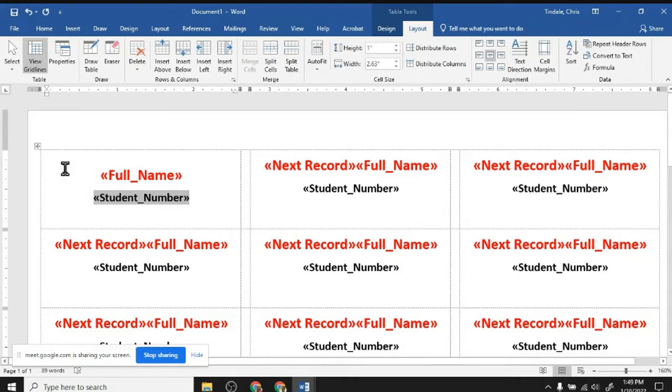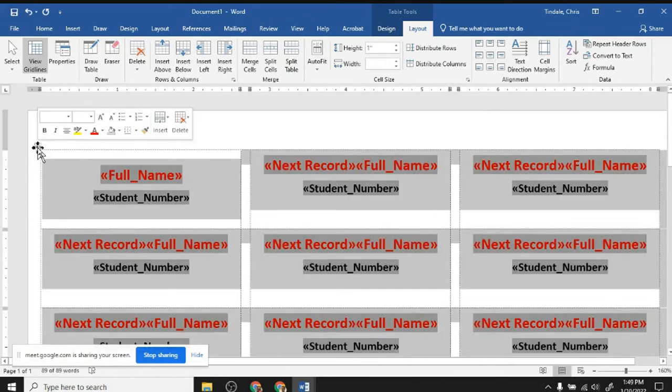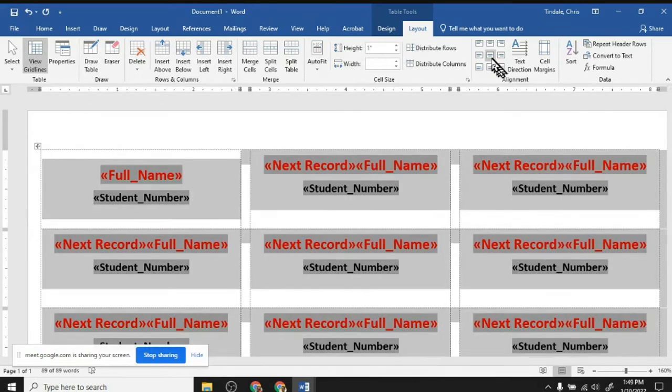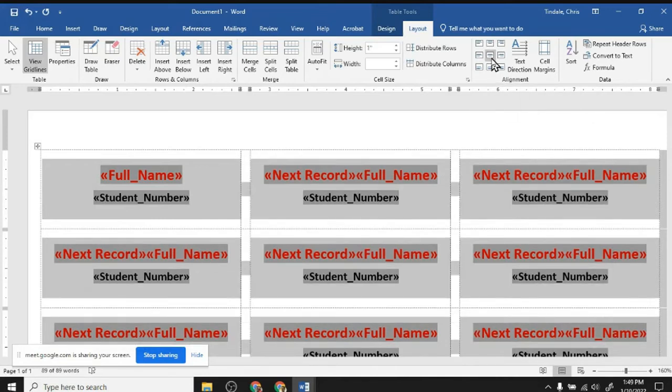Good. Now I can select my entire table two ways. I can come up here to the corner where I see the arrowheads pointing all directions and click it once. That will select my entire table. And I can come over here and click that alignment center option, and that will fix everybody all at once.